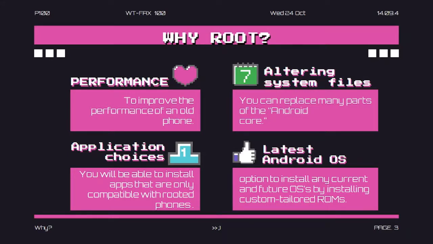Next is the latest Android OS. You have the option to install any current and future OSs by installing custom-tailored ROMs. Usually, when phones come, the Android version will be stuck at a particular version. To bypass that and to get the latest Android OS, we use rooting.